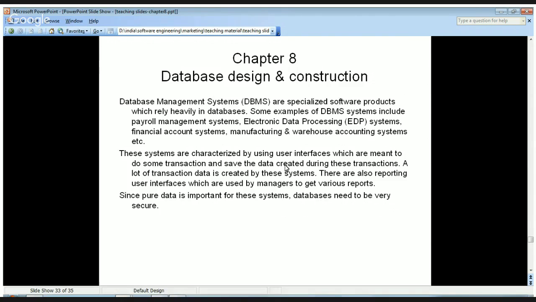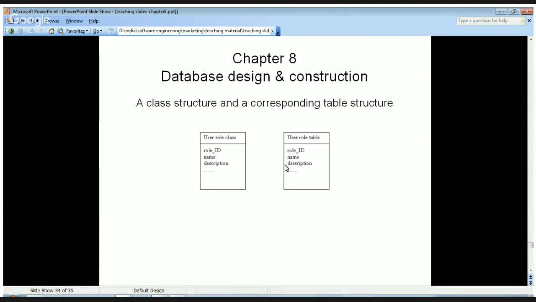A lot of transaction data is created by these systems. There are also reporting user interfaces which are used by managers to get various reports. Since pure data is important for these systems, databases need to be very secure. So, for these systems, the database is very important, and the people who design such systems ensure that the kind of database engine they use and the kind of database design they do should be done very carefully.